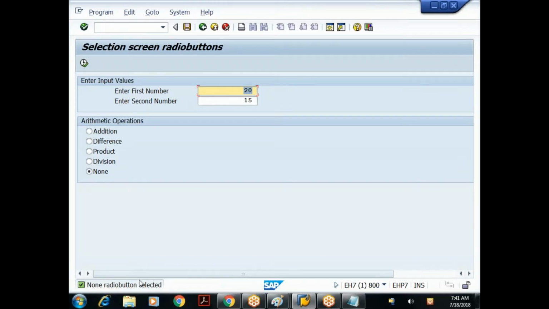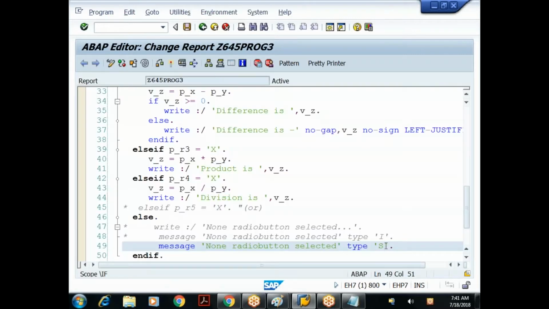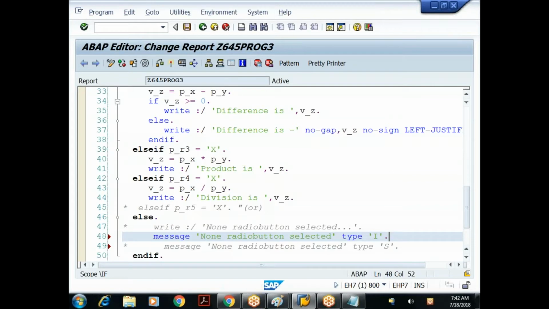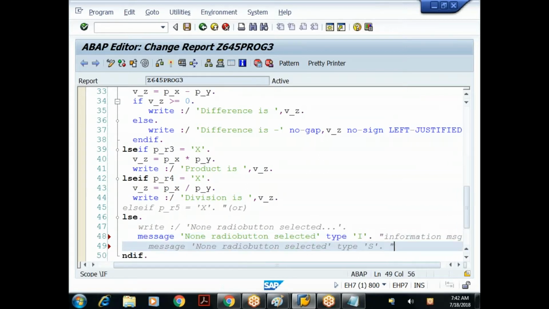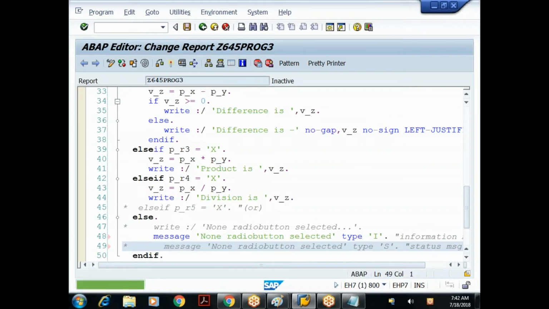So depending on your requirement, how you want to show the message, we have to use the appropriate message types. We have other message types also that we will discuss going forward as and when required. We have error message, warning message, abort message, all those things. This I in uppercase, in single quotes, is an information message. This S indicates a status message. It will display on the status bar.